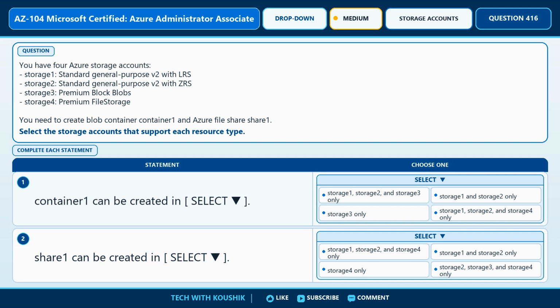For the first statement, Container 1 can be created in the blank. Select from Storage 1, Storage 2, and Storage 3 only, Storage 1 and Storage 2 only, Storage 3 only, or Storage 1, Storage 2, and Storage 4 only. For the second statement, Share 1 can be created in the blank. Select from Storage 1, Storage 2, and Storage 4 only, Storage 1 and Storage 2 only, Storage 4 only, or Storage 2, Storage 3, and Storage 4 only.